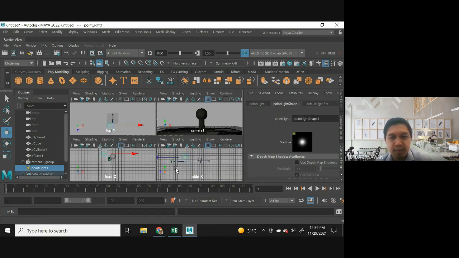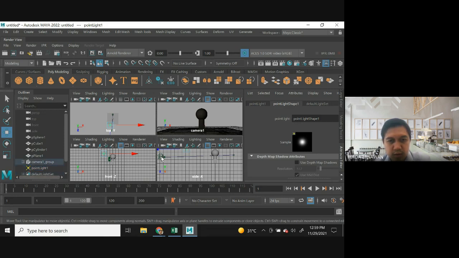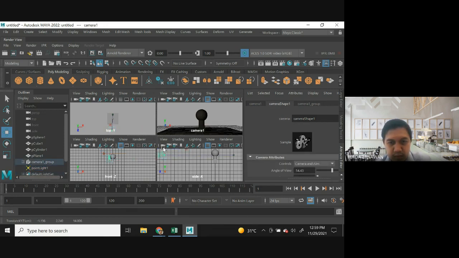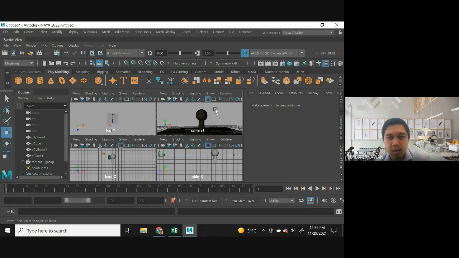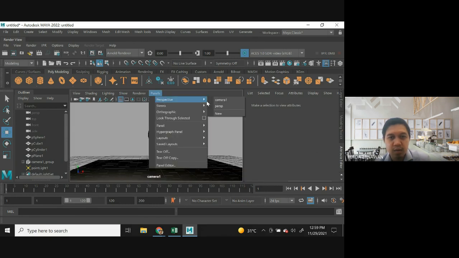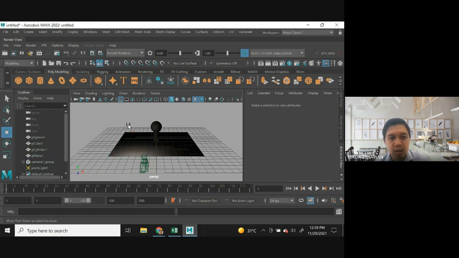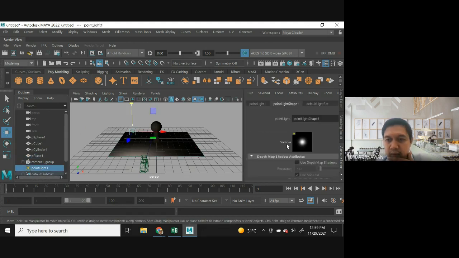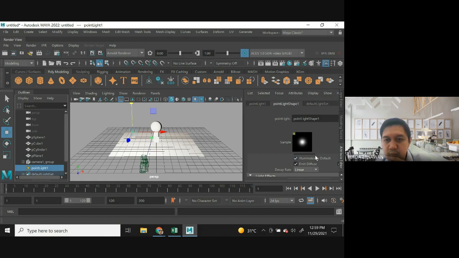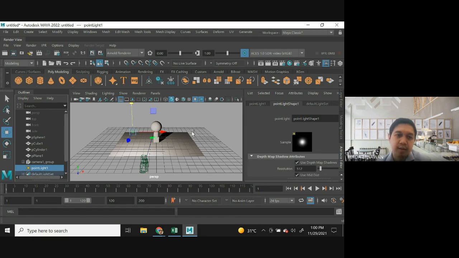Let me fix it. Actually, I just changed the camera just now. Camera position. Supposedly, I choose this one, perspective. Okay, let me fix it. Point light, I am using. Just now I wanted to use linear, and this one is 20, isn't it? 20, and then shadow. Okay, I'm doing this.